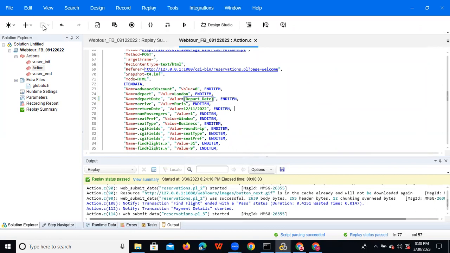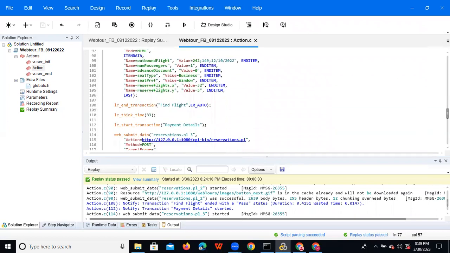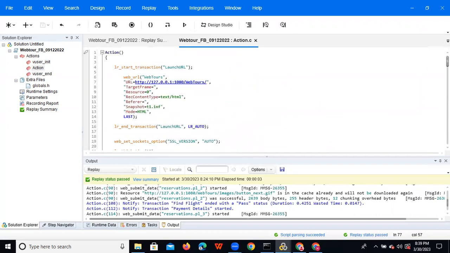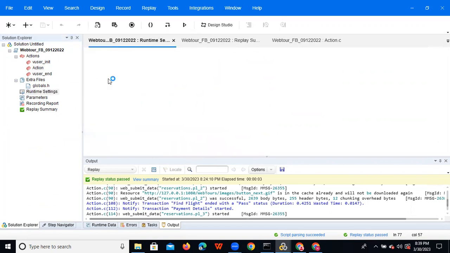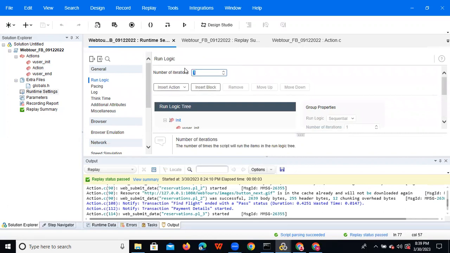Now the same way you can do for the departure city, departure date, number of passengers, first name, last name, all the same thing. Now I will execute and show the difference. So now we can do it for multiple users: go to the runtime settings. Here we have the run logic, and you can give 4 iterations, meaning 4 users I am executing.